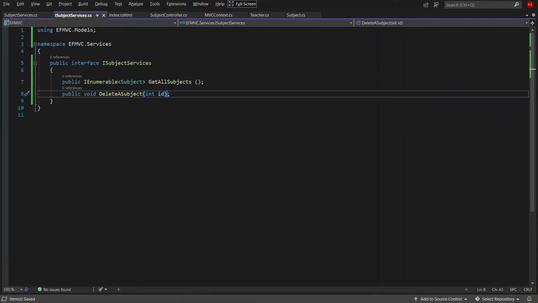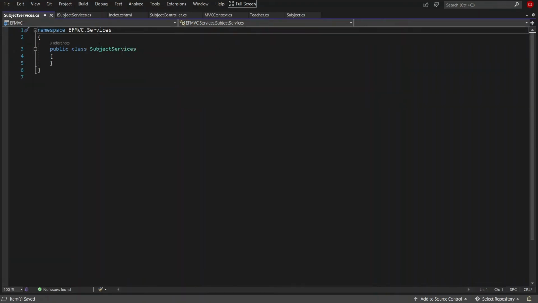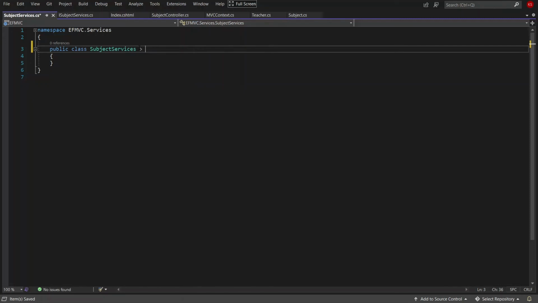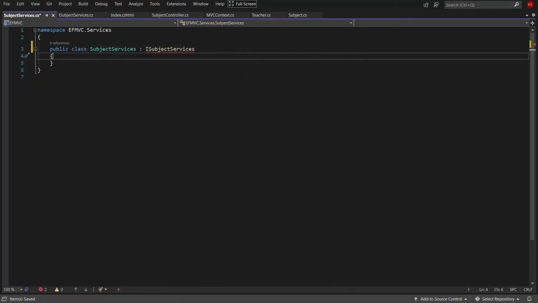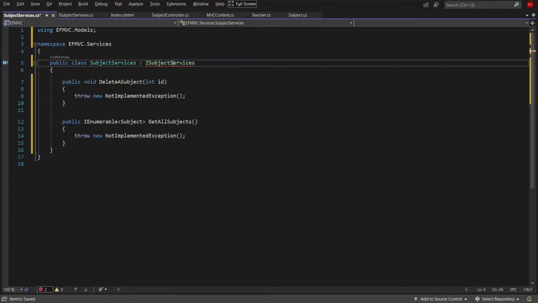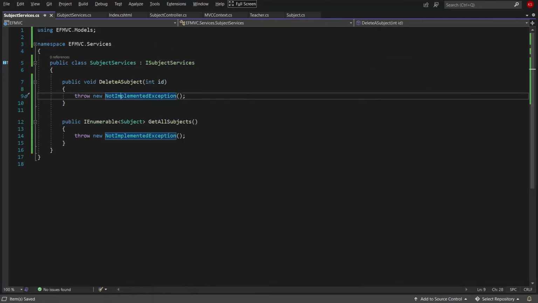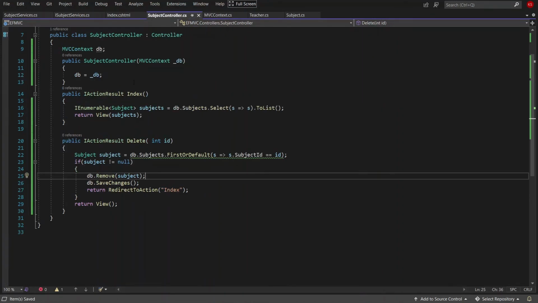First will show all the subjects, and second will receive an id and will delete a subject accordingly. Now let's implement this service here. Okay, now first of all I have two methods implemented. The thing is, now I will go to the controller and copy the logic.